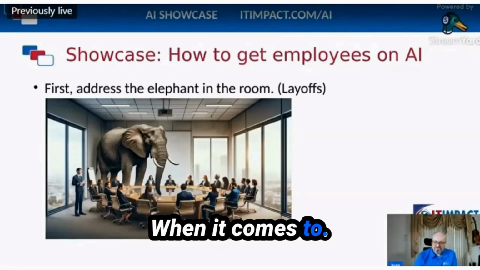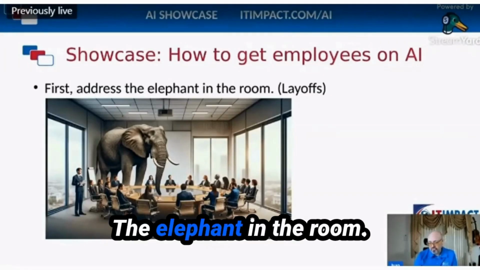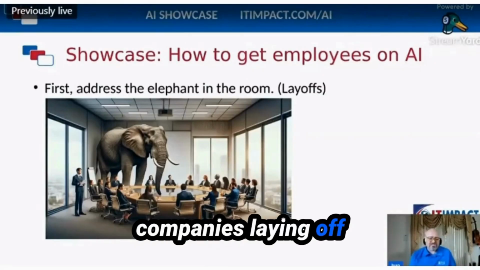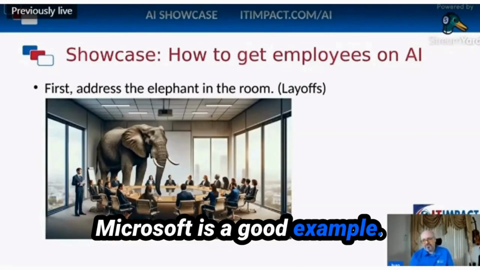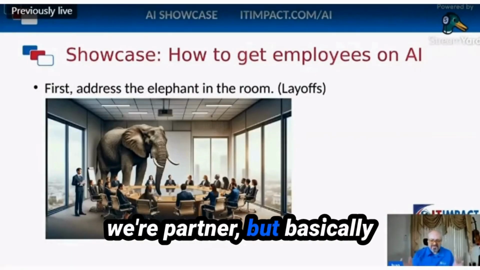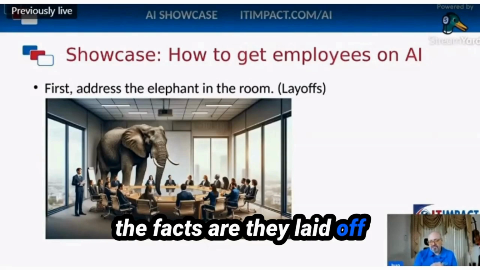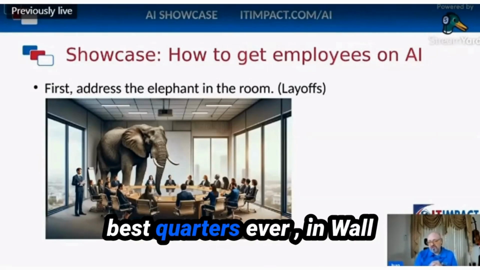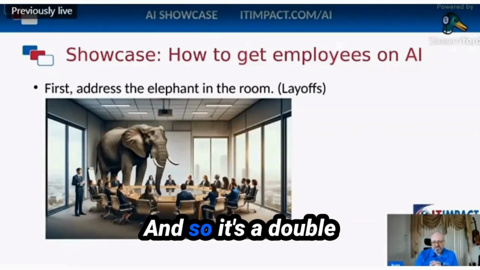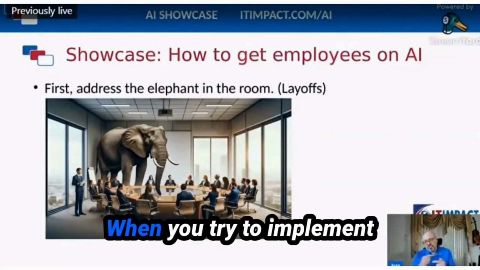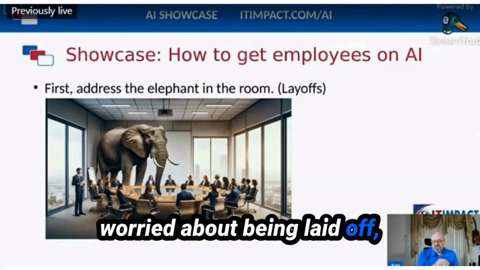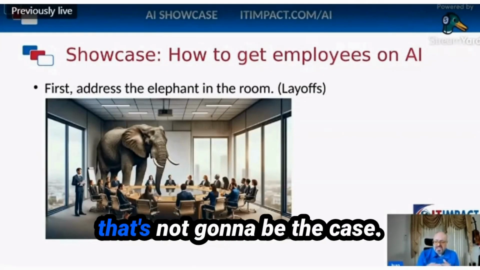When it comes to the elephant in the room, you've seen a lot of news lately about these companies laying off thousands of employees. Microsoft is a good example. We're Microsoft partners. We're not going to lay off on Microsoft because we're a partner, but basically the facts are they laid off thousands of employees, but they had one of their best quarters ever on Wall Street in terms of profits. And so it's a double-edged sword when you try to implement AI and these employees are worried about being laid off. You want to be sure that that's not going to be the case.